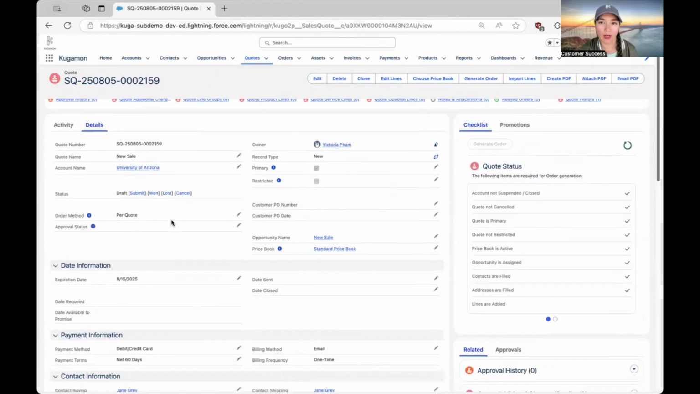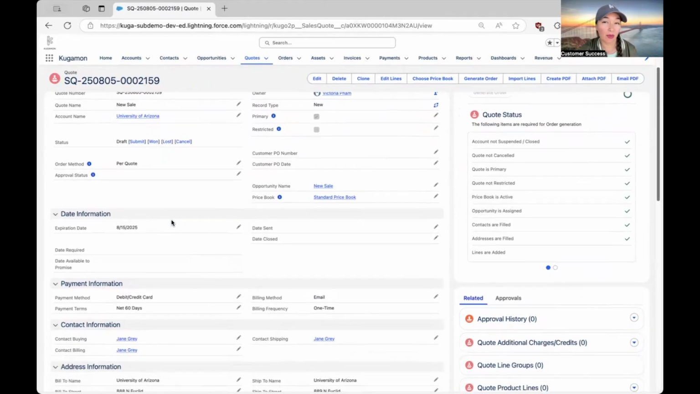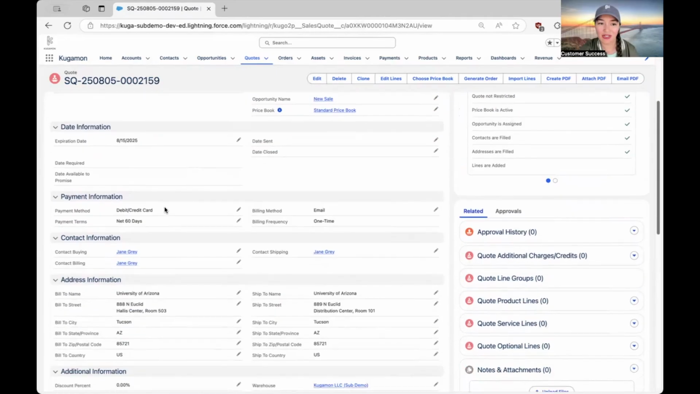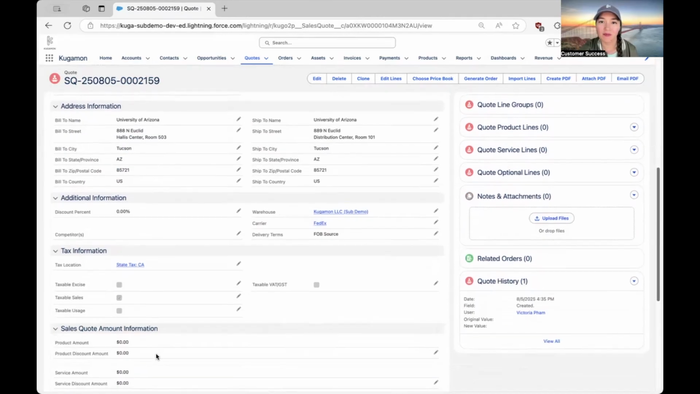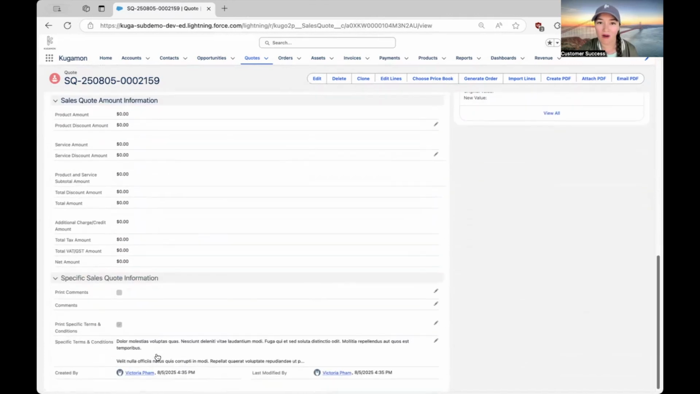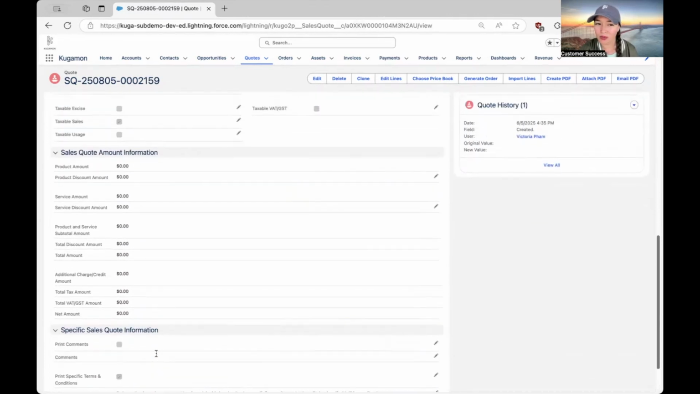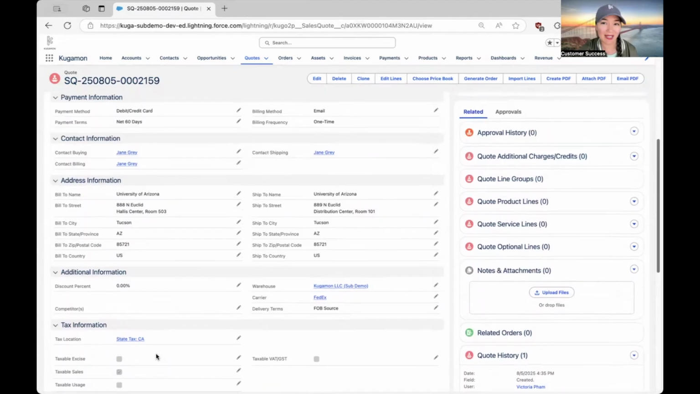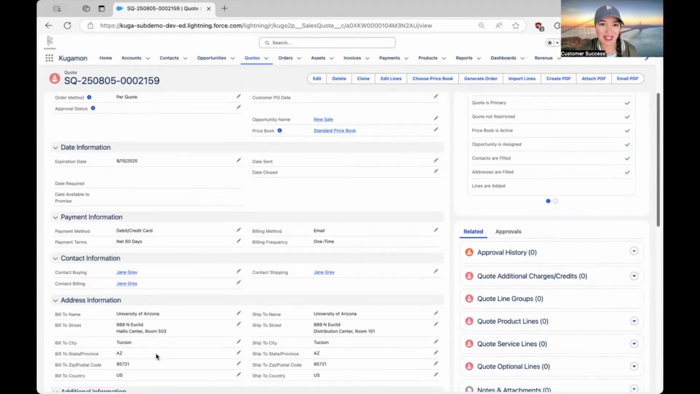Now, on our quote record, you'll notice that there's a lot of pre-filled information entered onto our quote record already. And this is a key differentiator between Kugamon and our competitors. In other words, when a quote is created, Kugamon will pre-fill all of these key details already onto the quote for speed, convenience, and accuracy.